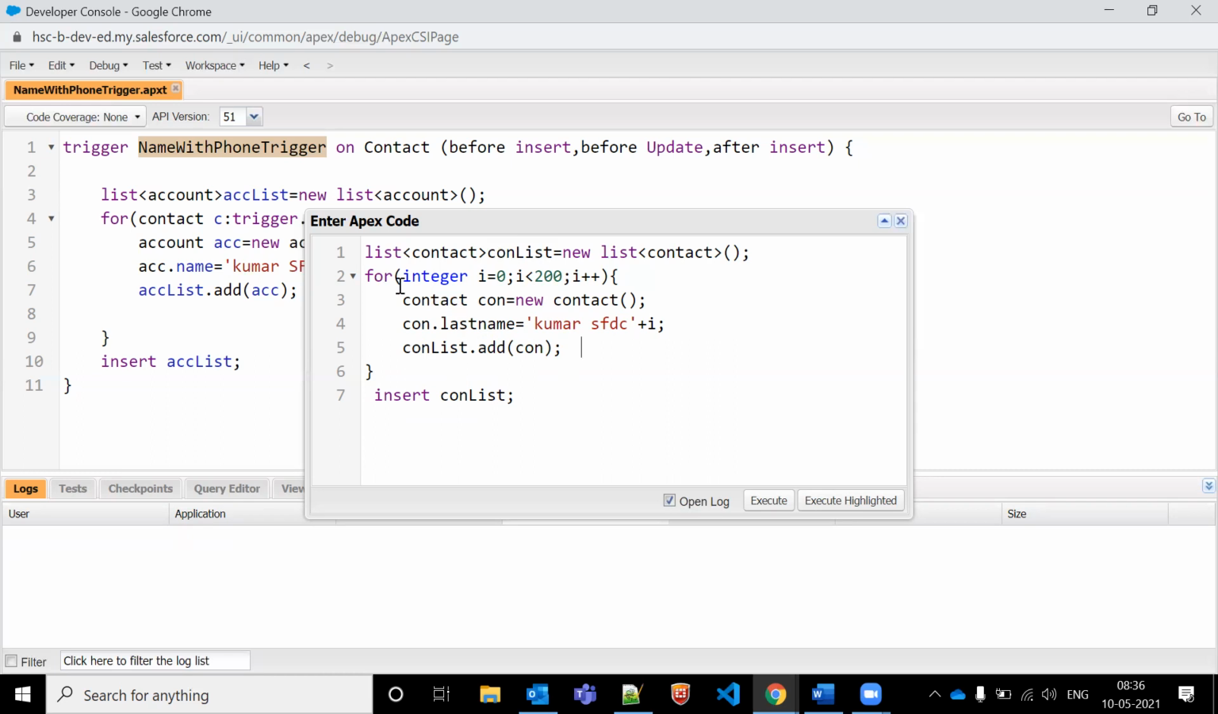Once my full transaction is completed, like 200 records will be added in this phone list. Finally, at the end of the execution, line number 7 will perform the DML operation. So now our governor limit will not be exceeded. It will say okay, 151 is not exceeding the governor limit. It will count as 1 DML. So not 151, not 200.